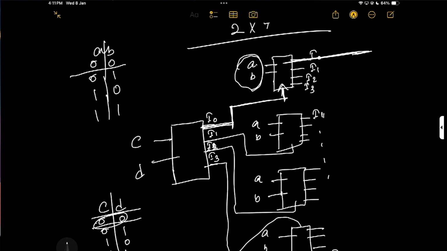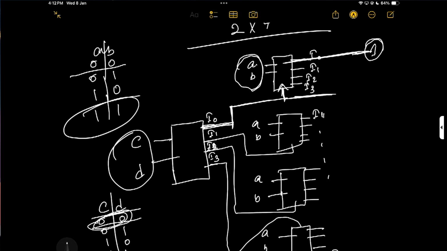If you put any LED here, it will glow, giving you 1 on that output. Suppose my CD is again 0 0 and my AB equals 1 1, then which output will be selected? Obviously this output will be selected. Which one is my MSB here? Here is my MSB, I took it like this, CD and AB.